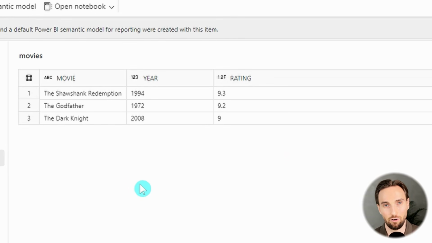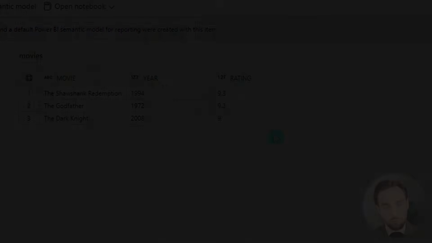And here we have our lakehouse table. And here we can see that our first column is called movie and not file, since we changed that in the configuration. Also, our year is now data type integer and our rating is data type float, that we also changed in our configuration. Now you have reached the end of this data pipeline masterclass.